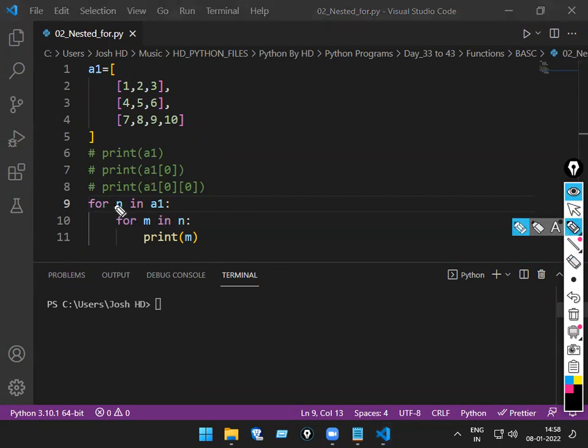So what I'm saying is, for, we can take any variable after for, yes or no? Yes. If elements are there in A1, then only go inside this. Then one more for loop, where I say for m, take any variable, in n. Now they will try to print them.